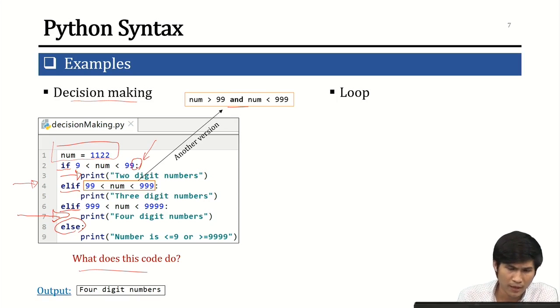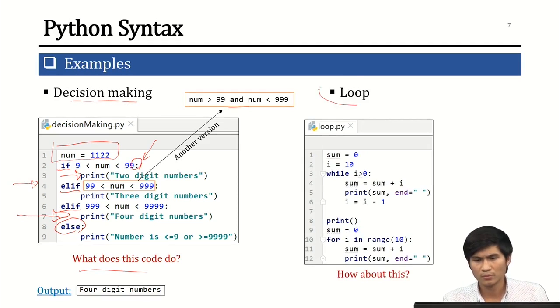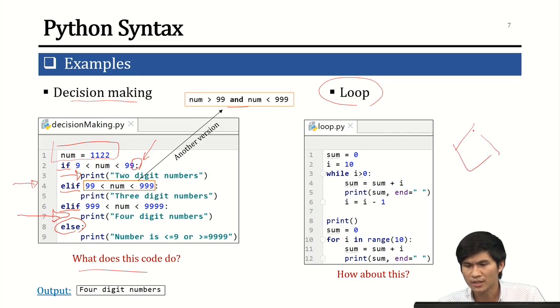All right, so I think you may have some familiarity with some syntax here. You probably already learned how to write decision making in C or C++. And next we come to take a look at the loop syntax. How does a loop work? So for example, in here, as you already learned about while loops, so let's rewind a little bit on the while loop. So in a while loop, how does it work? We have a condition.